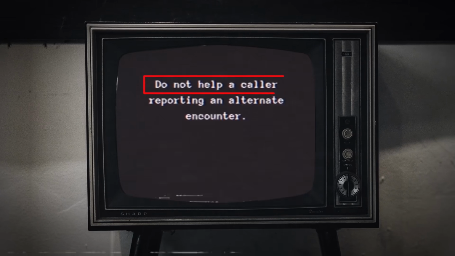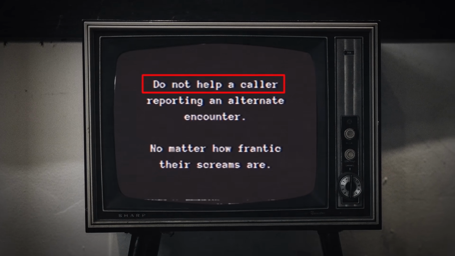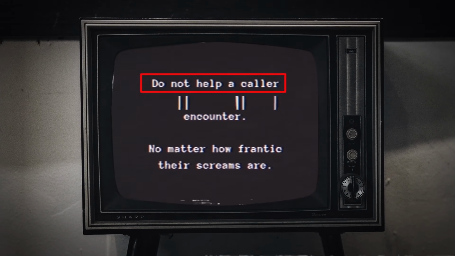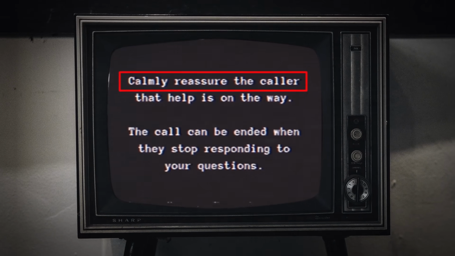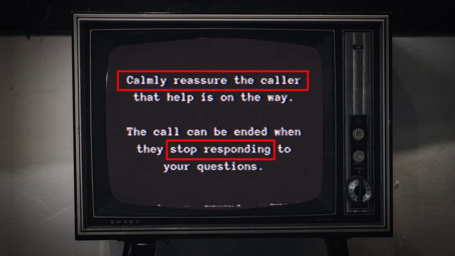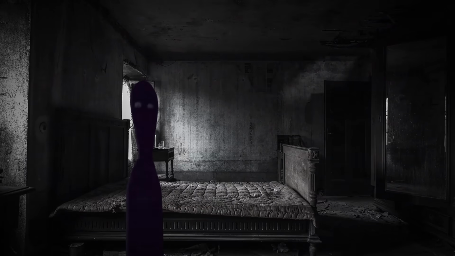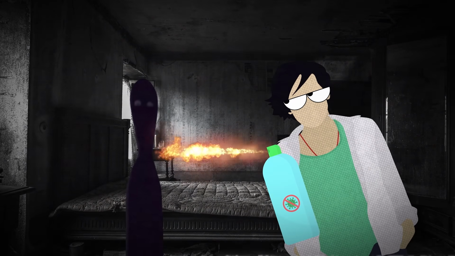By the 1990s, though, the tactics definitely seem to have changed. Police dispatchers in Mandela County are actively told not to help callers reporting alternate attacks. In fact, they're told to actively lie, to tell the caller that everything's gonna be okay, then wait until the caller stops responding, presumably after they die. It's certainly a far cry from the earlier advice of kill it with fire.